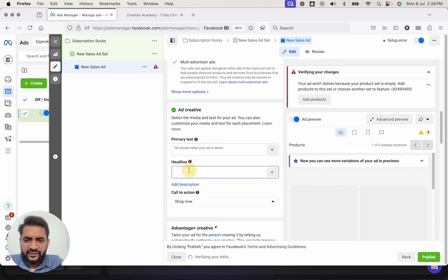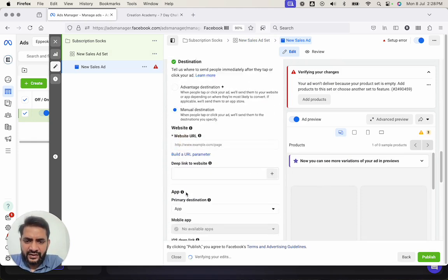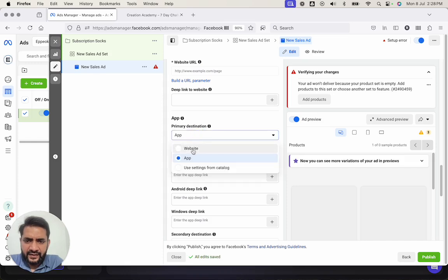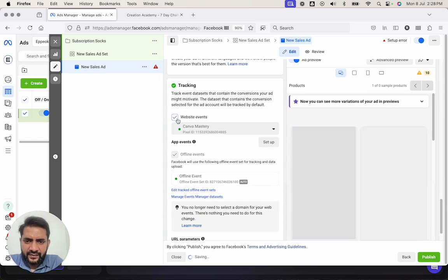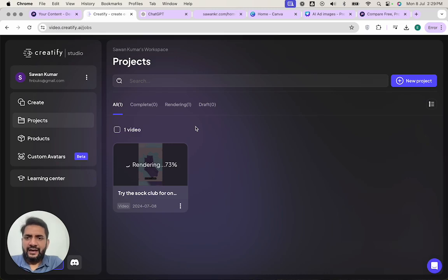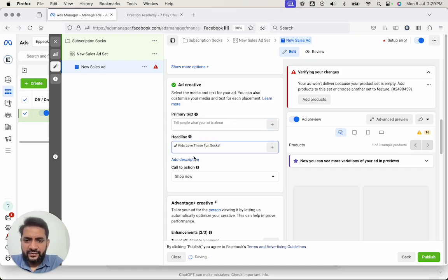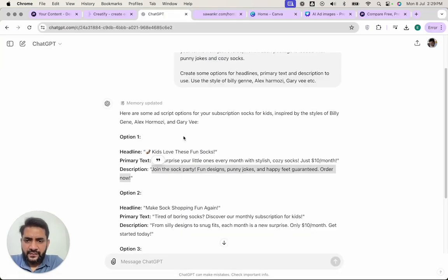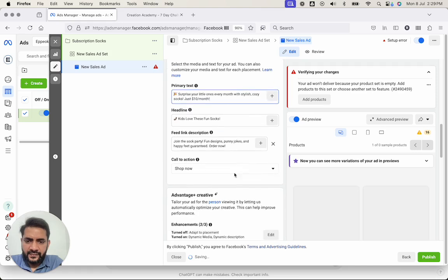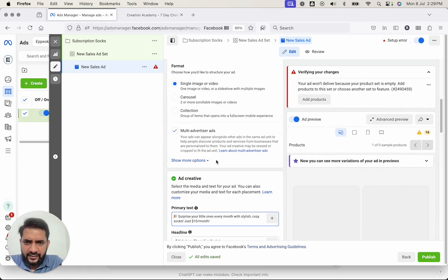You have the primary text, you have the headline already, and you have the website URL, your website link, the destination is your website. If you have a pixel created, this is how you select the pixel. But yeah, that's pretty much it. You take the text from here, so copy this headline, you add a description, you add the primary text, shop now, and you publish. Let's see, we come back here.